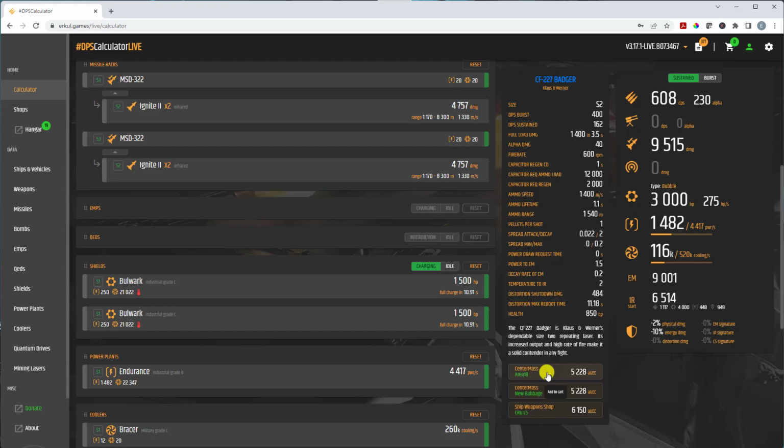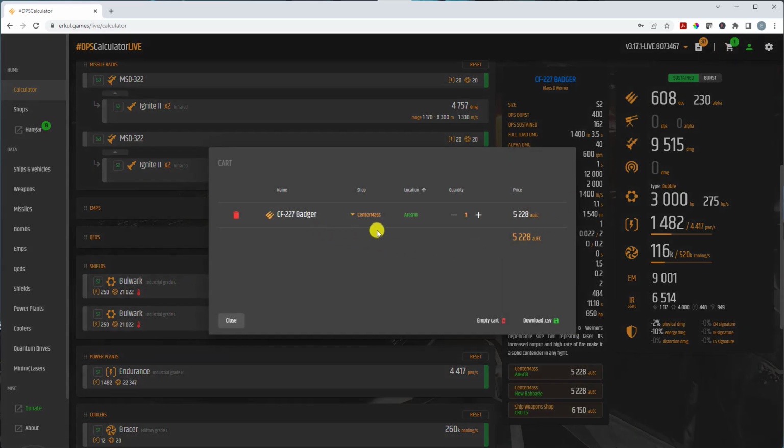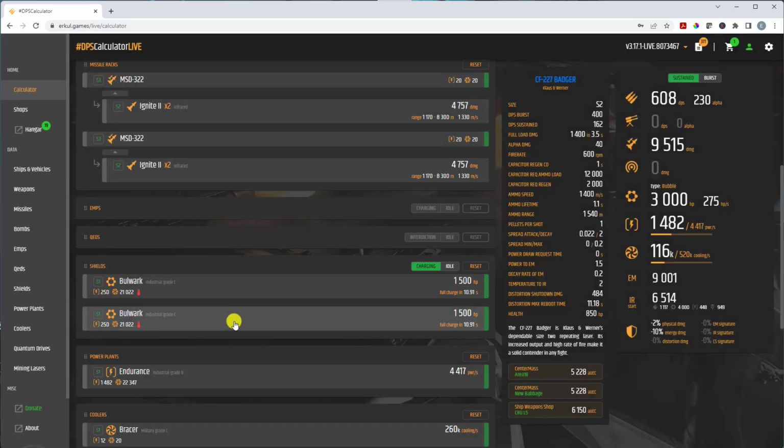Although I'll show you an even better way to add things to your cart. But you could just click on this here, and as you can see, item added to my cart. And if I click on this, you now see I have the Badger in my cart. It even tells you where you can buy it, and you can change that if you want to. I don't really want to go to the center mass on Area 18 because I'm up in New Babbage. There you go. And when you download the CSV, it'll have all that information in there for you. So close that. That's what this left side does.